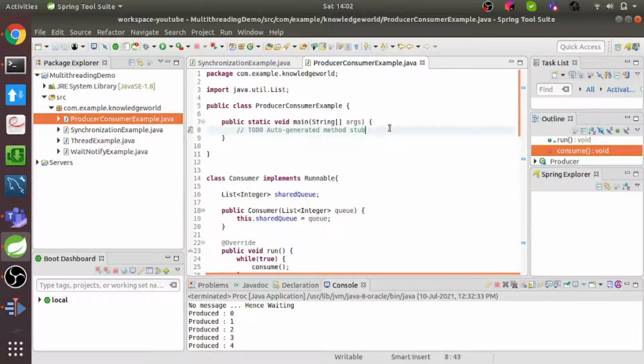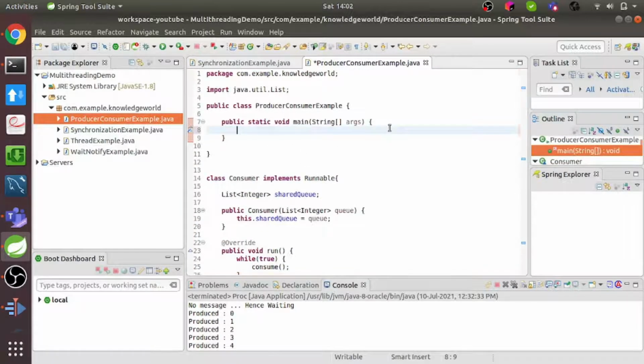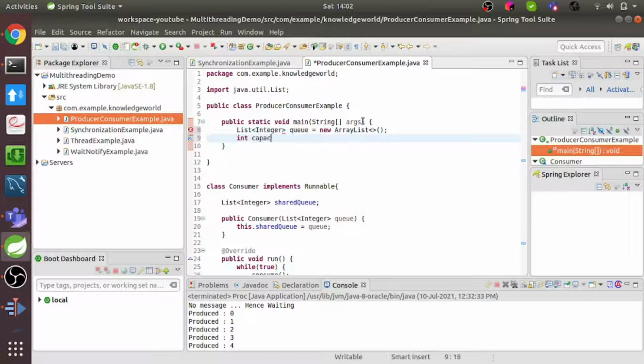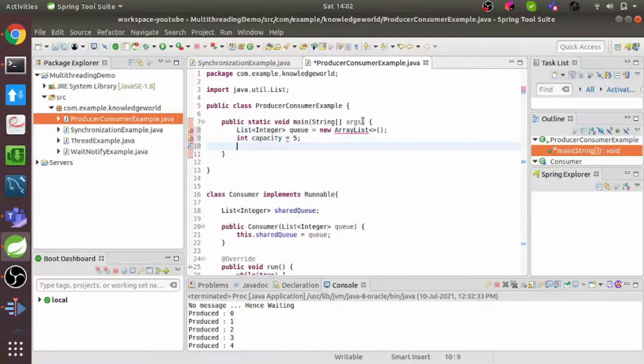And we'll just create the main function. So what we need to do is first create a queue. Then we have to create the capacity. Let's say capacity is 5. We just create 2 threads. One would be the producer; in the producer we have to pass queue and capacity. So this is the producer thread.